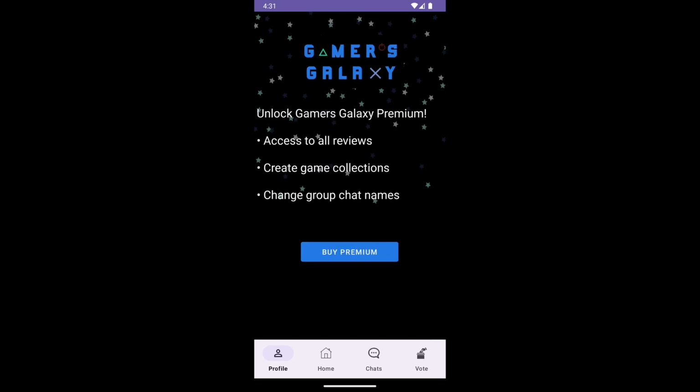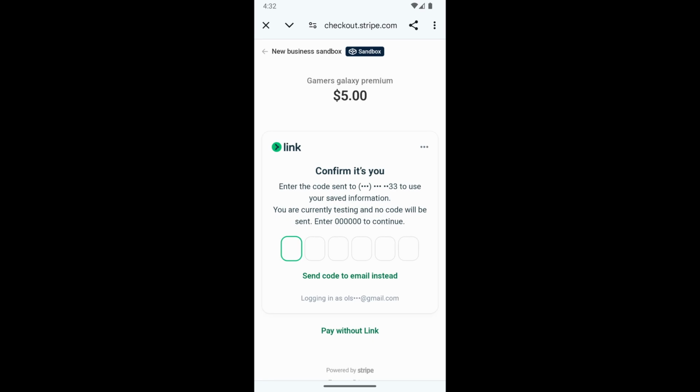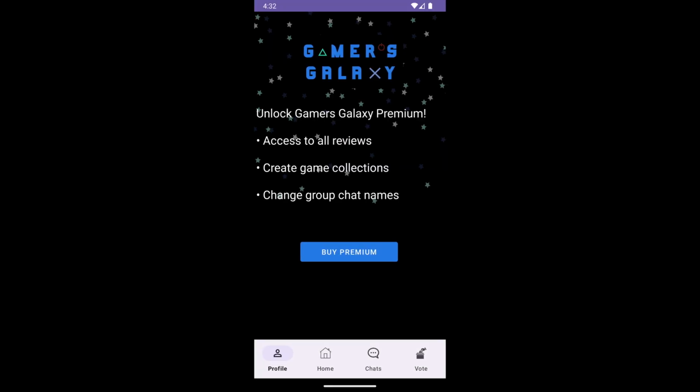You may have noticed the crowns and gold borders earlier as we looked throughout reviews, and that's one of the perks of our premium user system. Using the Stripe API, we can make a payment which will in turn grant us access to some perks, as well as the new collections feature.